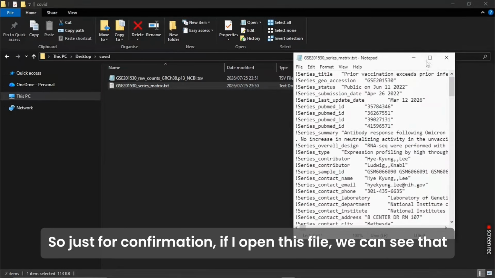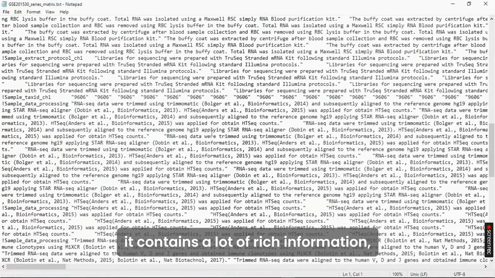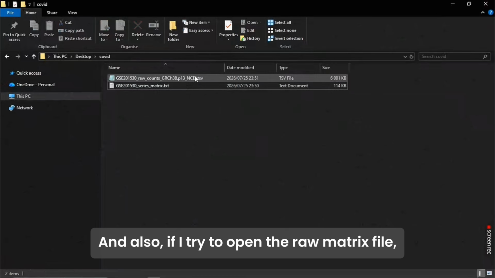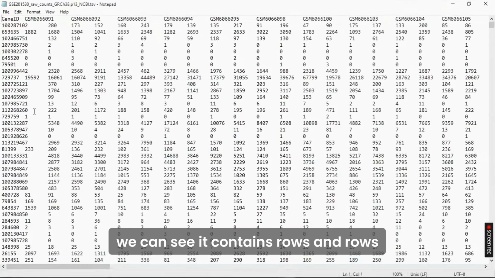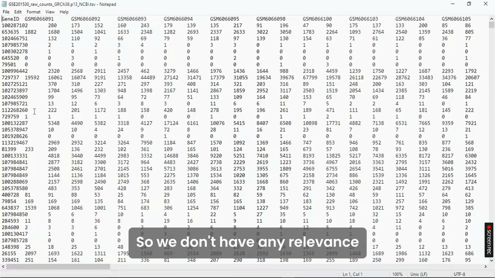So just for confirmation, if I open this file, we can see that it contains a lot of rich information, but we cannot generate any meaningful conclusion from it. And also, if I try to open the raw matrix file, we can see it contains rows and rows and columns of information. It has no relevance unless we do some statistical calculations.